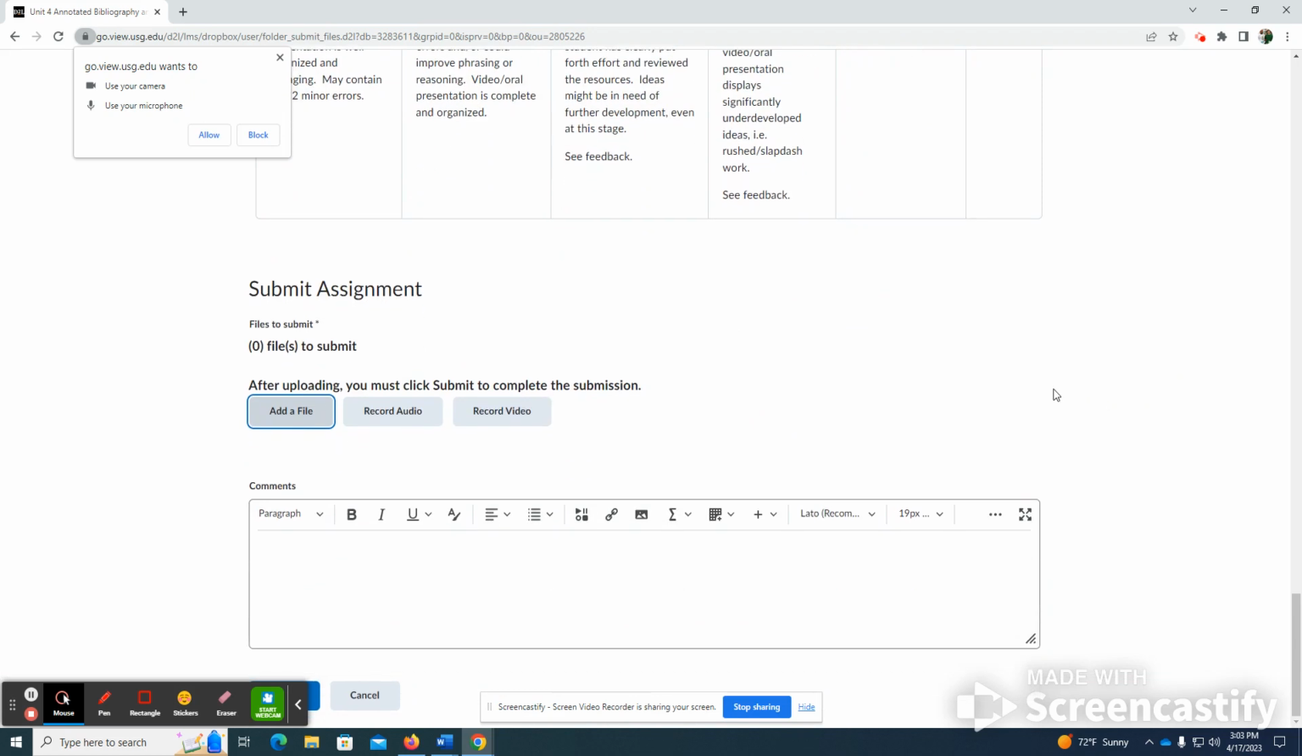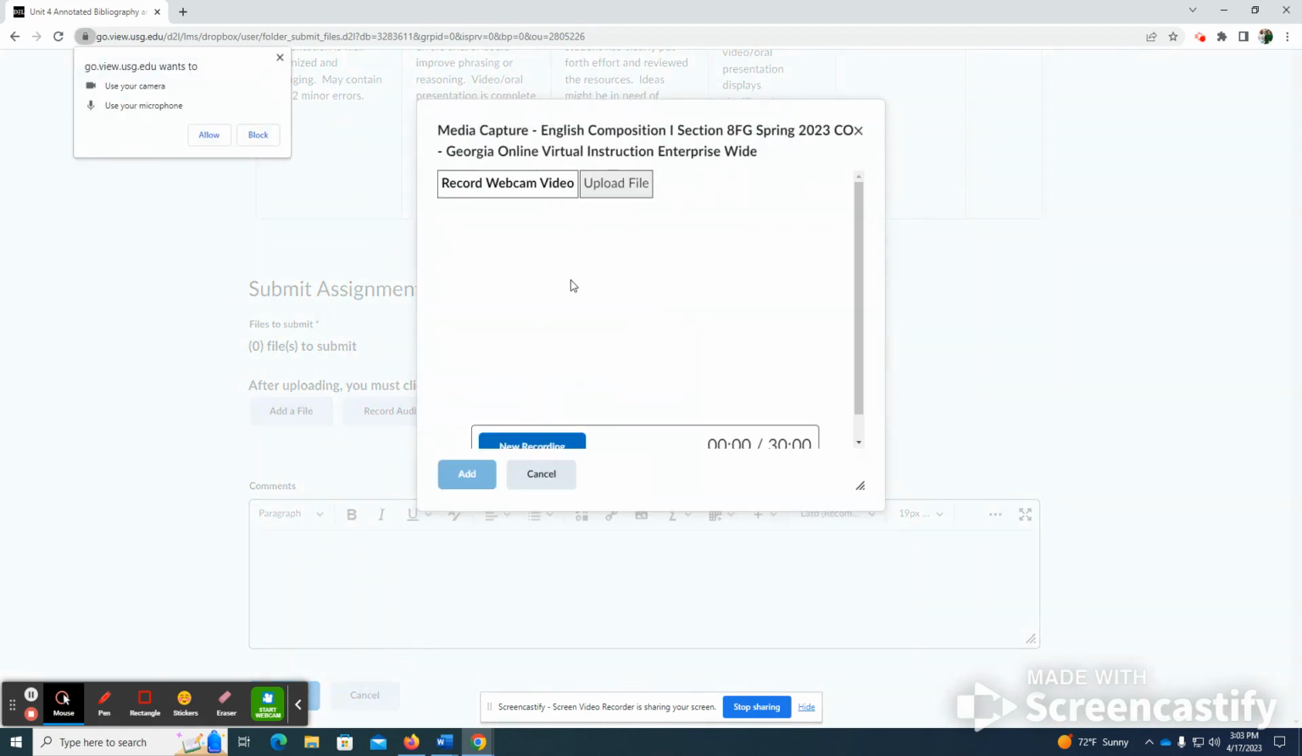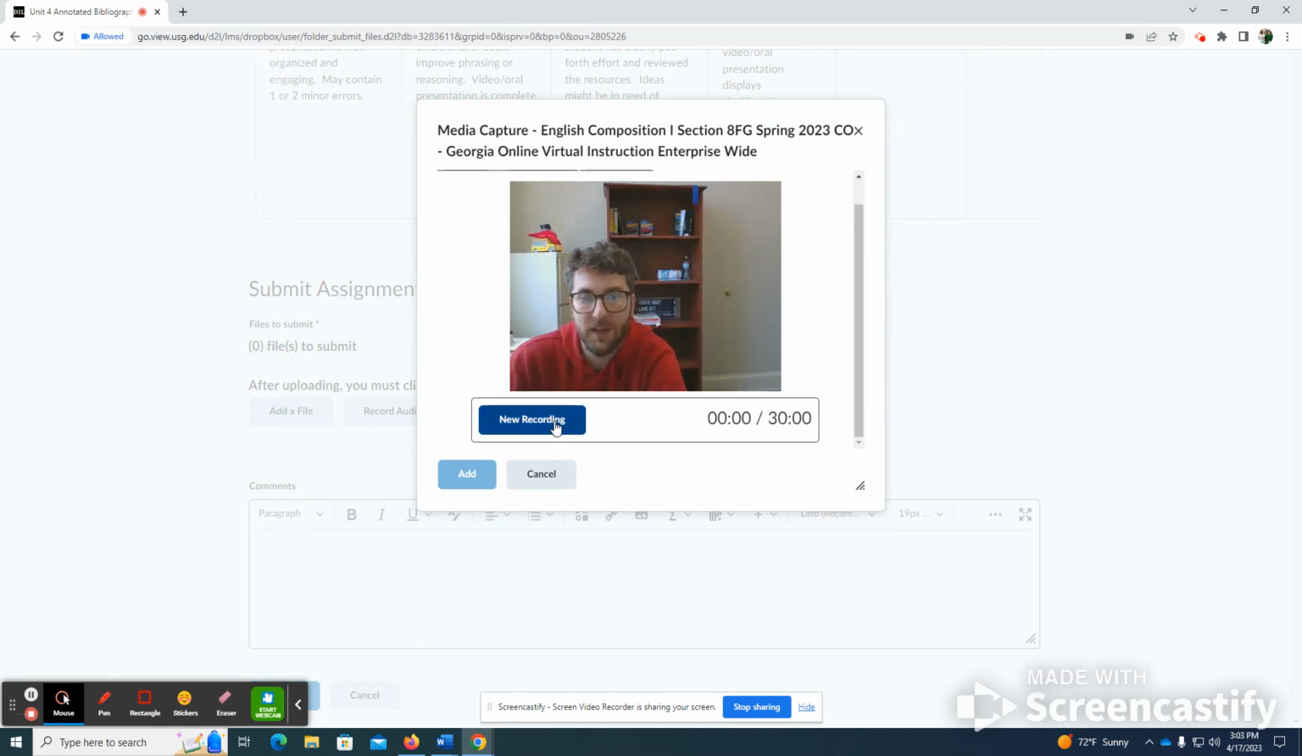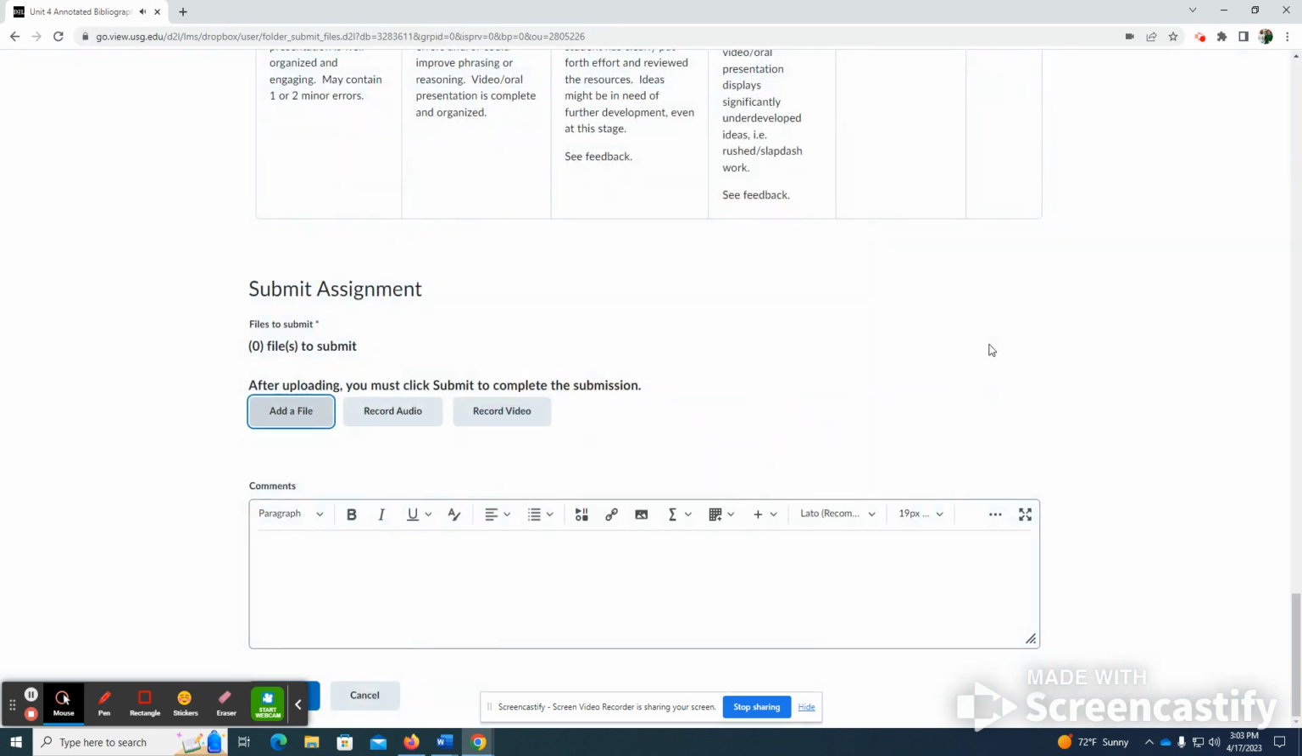A second option is to record the video directly on GoView. There are 2 ways to do this. You can hit Record Video and then Record Webcam Video. You have to allow access and then hit New Recording. Your webcam will start making the video for you. When you are done with the video, you just need to hit Stop Recording. Of course, you need a webcam for this option.